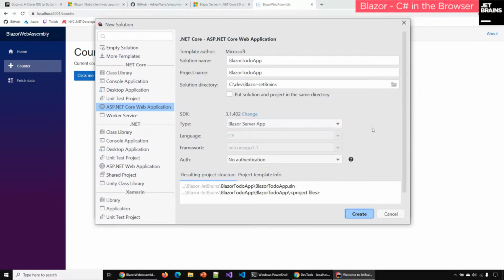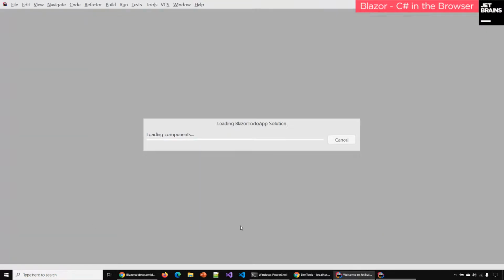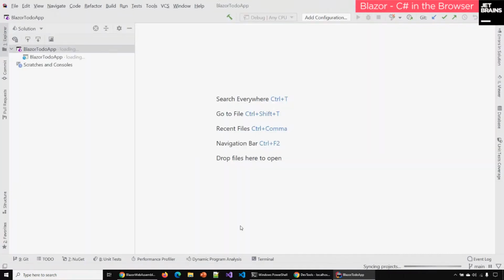If you want to add authentication, you can definitely do that. We're just creating this quick, easy to-do app, so not going to really worry about that. So cool, we'll hit create. And we'll let Blazor run its magic behind the scenes, loading everything up, building everything, syncing everything. Give it a couple seconds. See, processing, loading.